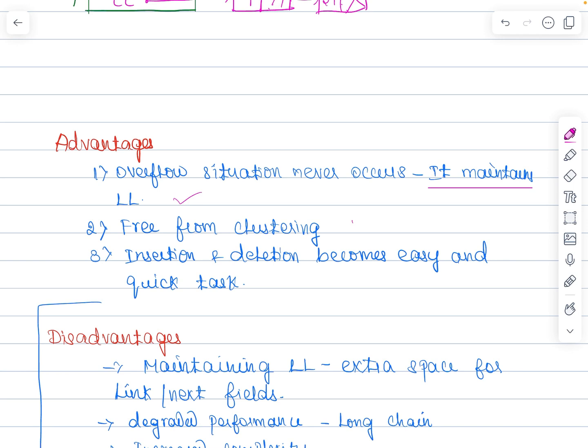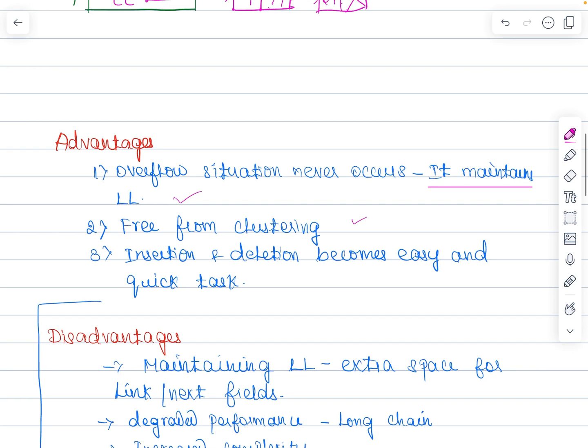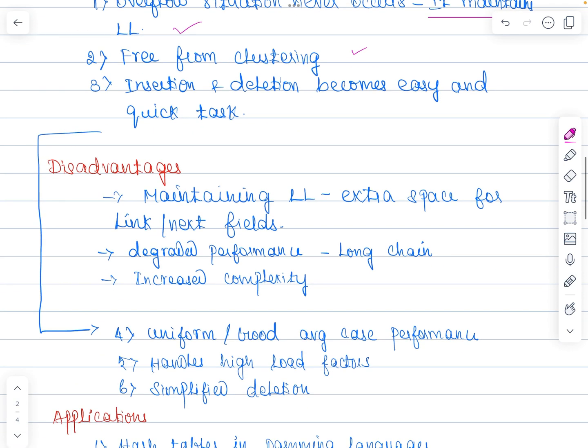Clustering also would never occur, and insertion and deletion become very easy and very quick tasks. A few more advantages are also there. Uniform and good average case performance: when the hash function distributes keys uniformly, the average length of the linked list will be manageable, providing good average case performance for insertion, searching and deletion operations.